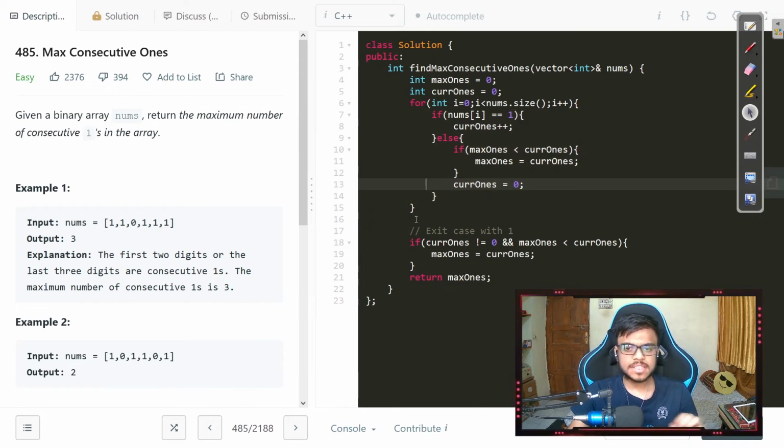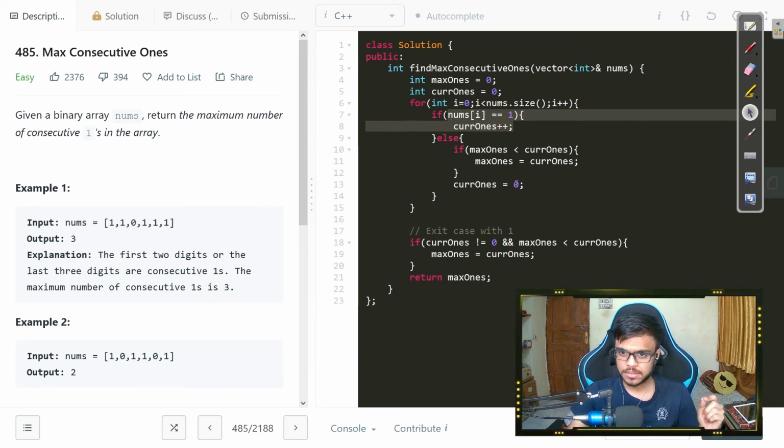Now for this, there is one more exit case that we need to consider. For example, when you exit out of the loop, we may have a 1 at the last position. We would just be incrementing current ones but not checking whether that final case is included. So we are checking if current ones is not equal to 0. That means we have exited with the last element being 1, and then finally we check the main condition, that is max ones is less than current ones. If that is the case, we set it to max ones, and we just return, and that's it.